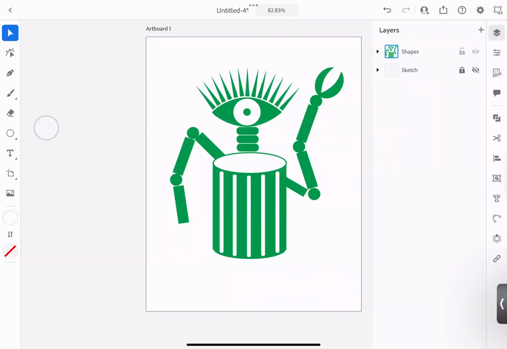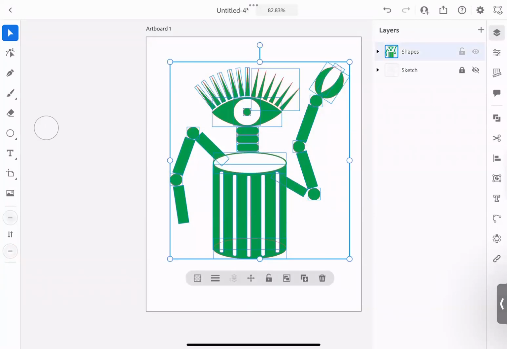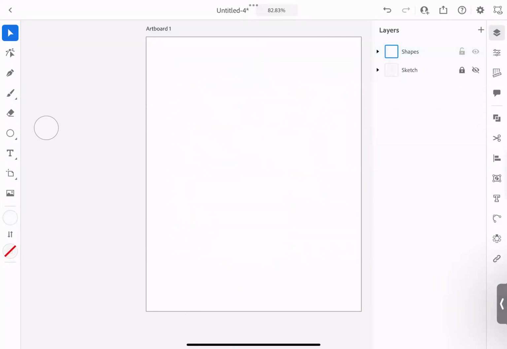Okay, so here's the robot that I started to do in a demo in the previous class. I'm going to erase this, but I'm going to show you how to go about making this. So let's get rid of it all. To get rid of it all, I'm just going to drag around this with the selection tool and hit the delete key. Goodbye.